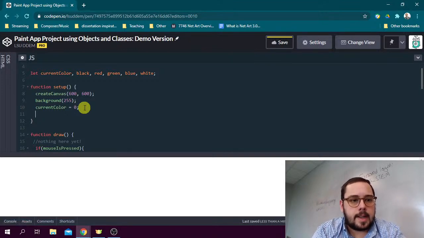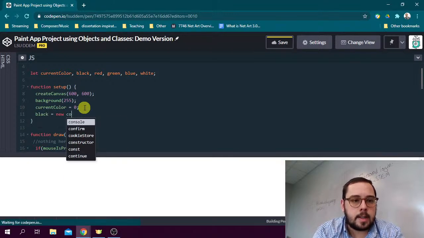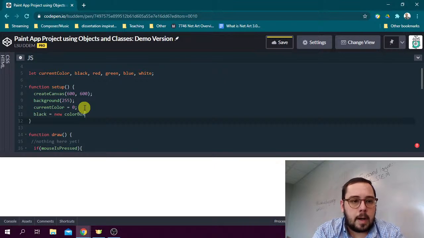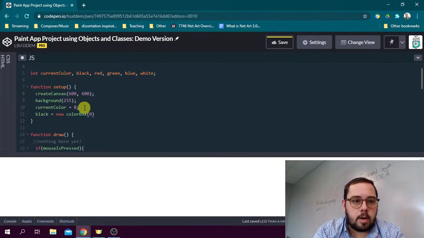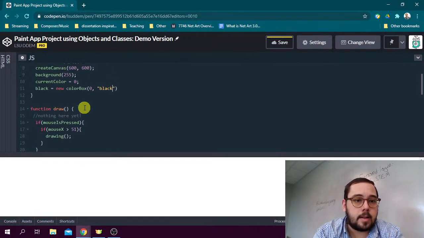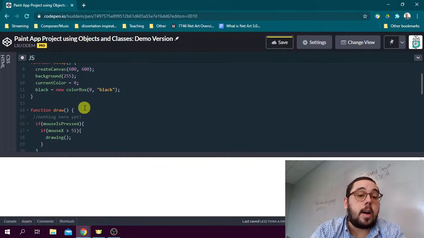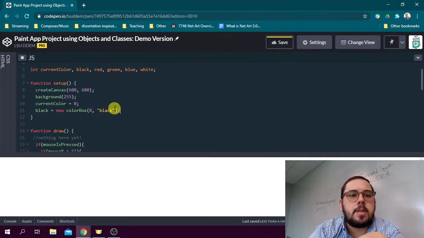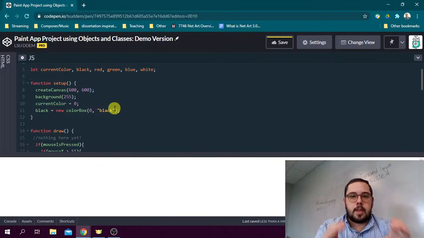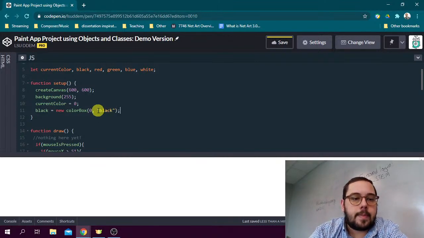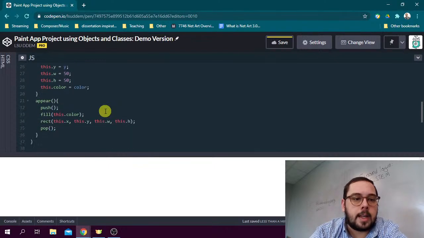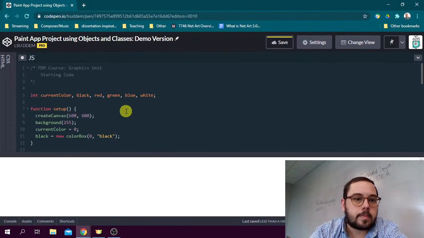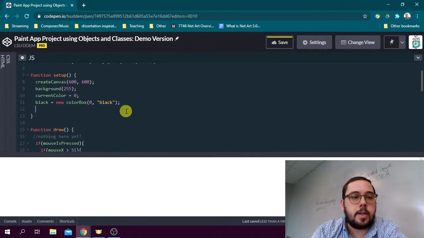Right? So now I'm going to go into setup. I'm going to say black is assigned a new instance of color box, and we're going to put that at 0 Y, and we'll make it black. If you want to utilize RGB values instead of preset string names, you can do that. Here you just got to be sure to put that as an array right here in order for it to fill in properly into this stock color. So you can do it either way. I'm just going to use the preset ones.